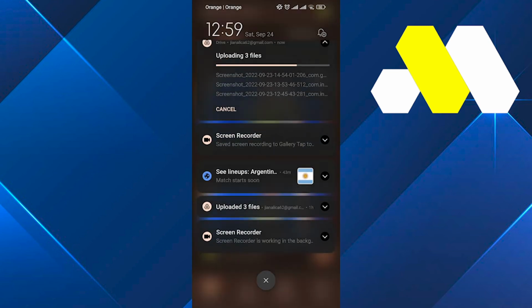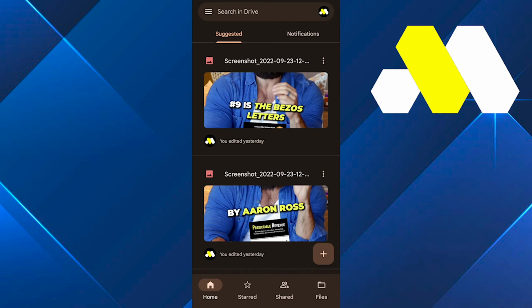And that's pretty much it. So yeah guys, that is basically how you can add photos or videos to your Google Drive.